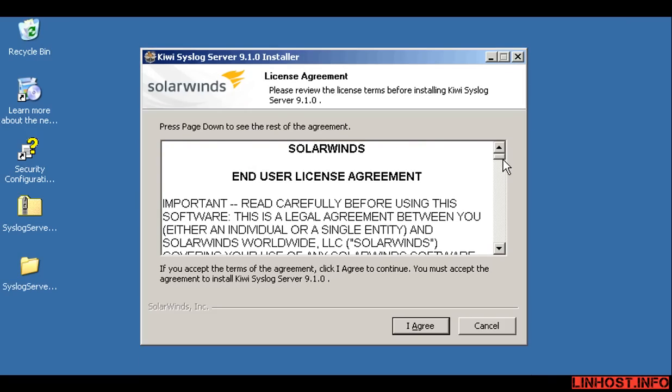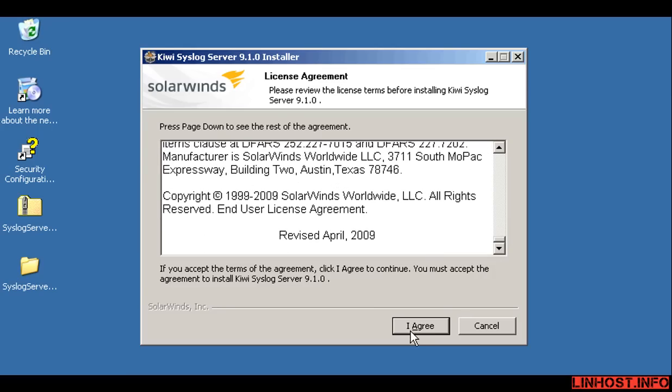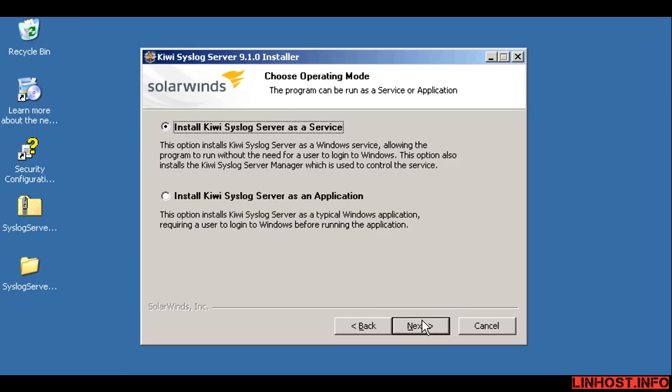Okay, in order to use the software, you have to agree to the license agreement. Now on this window you have to decide whether you want to install Kiwi Syslog server as a service or install Kiwi Syslog server as an application. If you intend to keep the server running 24/7, then by all means please go with install Kiwi Syslog server as a service. Otherwise you will need to have a user log in order to start the server. Click on next after you make your decision.